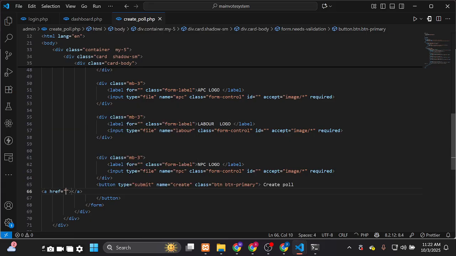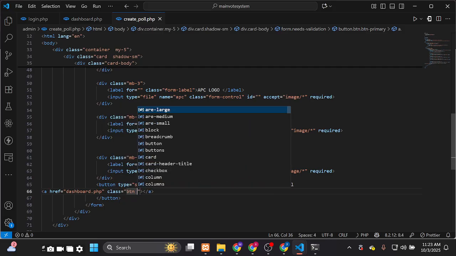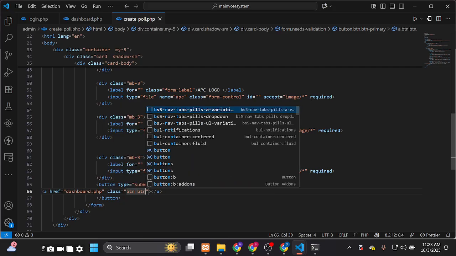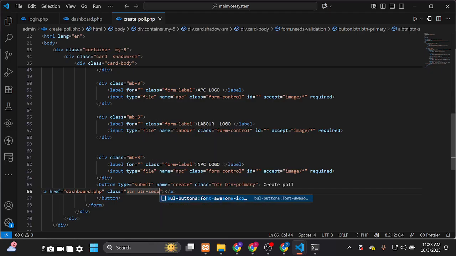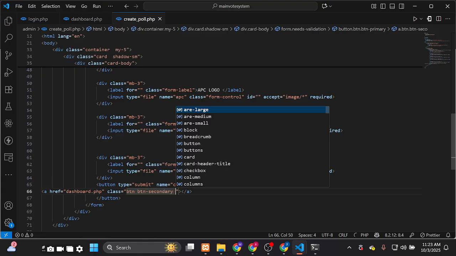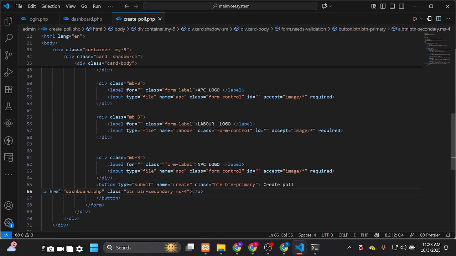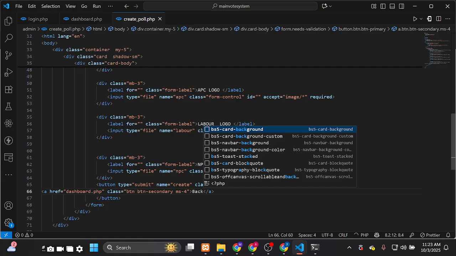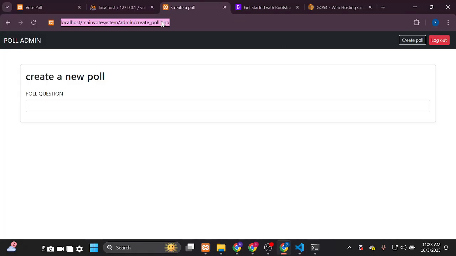And after that, it's going to go straight to dashboard. So if I've actually created a poll, I'm going to come to dashboard. It's going to have a class btn btn-secondary, back. So let's go back to the dashboard. Alright, so let's see how it actually looks like.